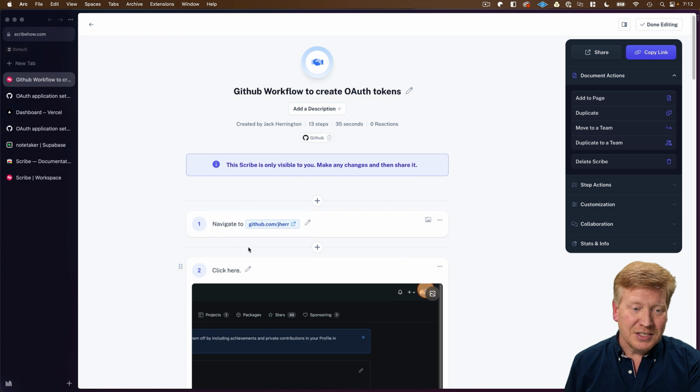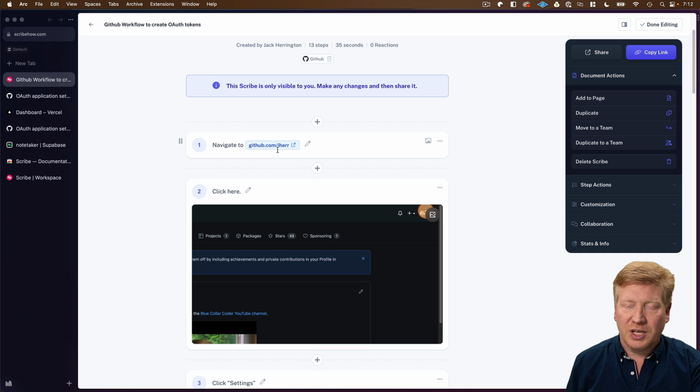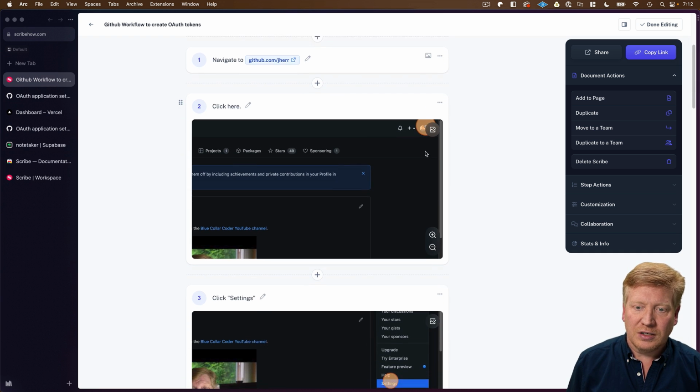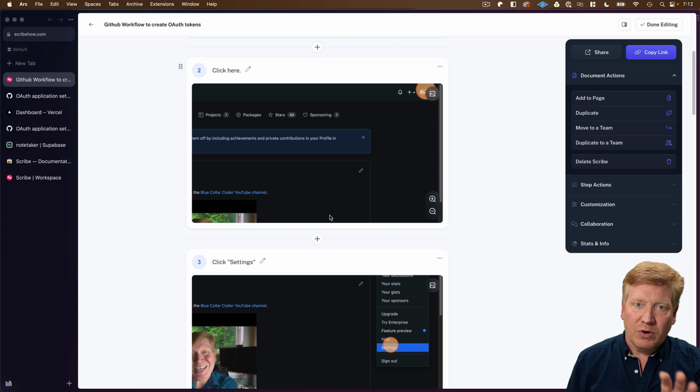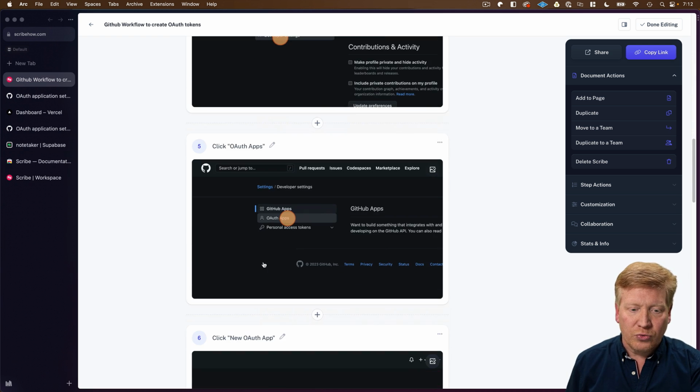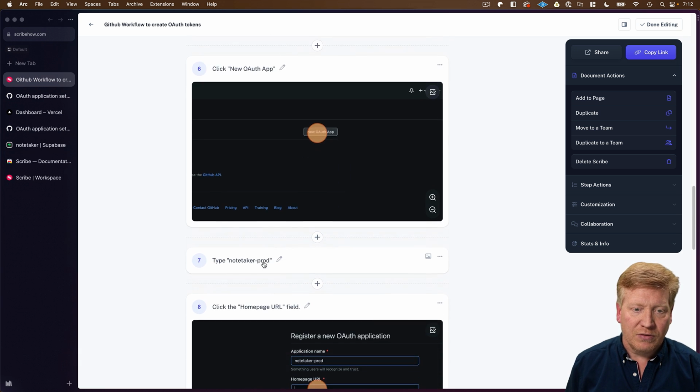And look how easy this is. Automatically, it's created the first step. Click on this, go to GitHub. Look at how good these screenshots are. And I can even go in and edit them if I want to add some stuff on them. And step by step, it shows you how to go through each step of the OAuth flow.